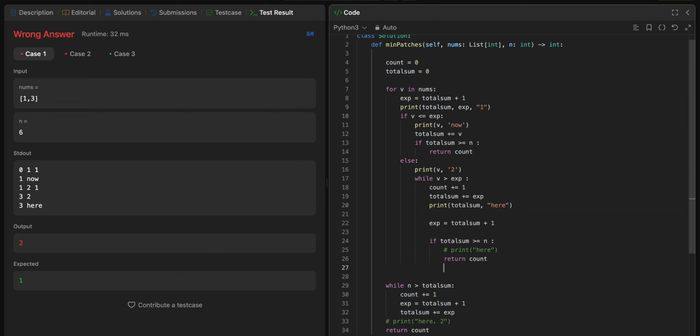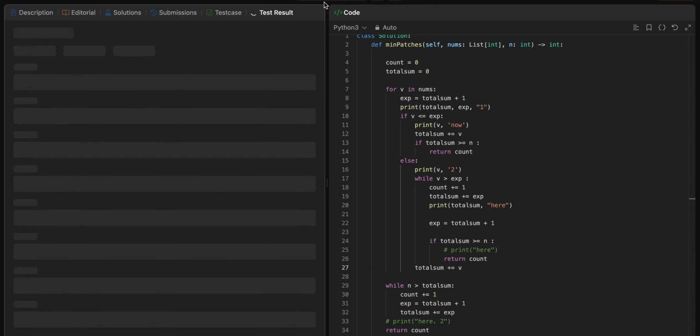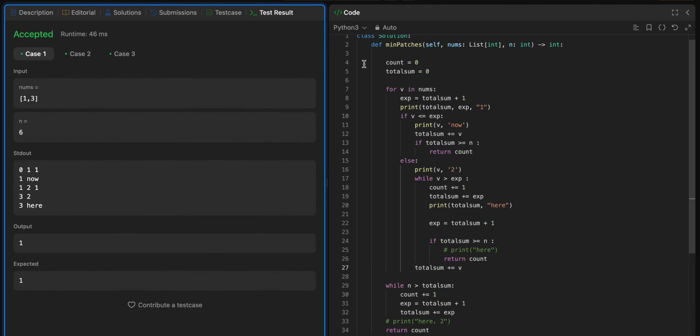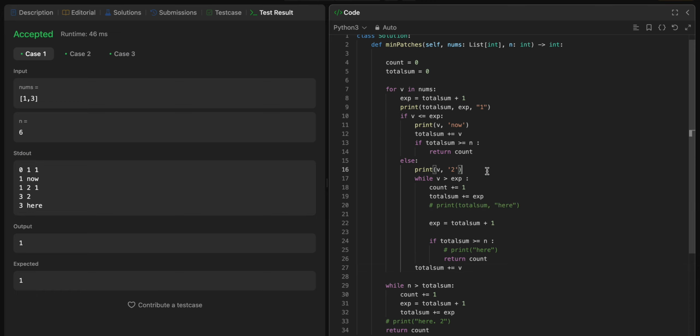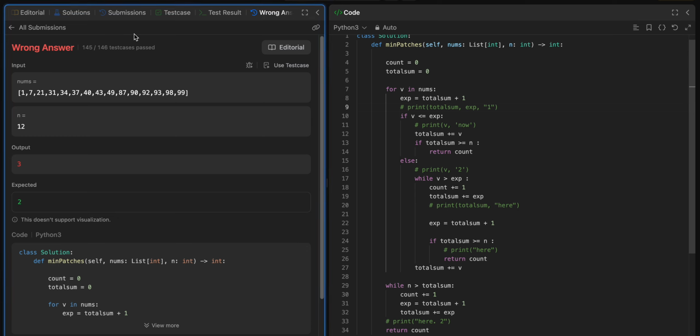So at the end of the day, I think what we want to do is actually add our total sum. Since we're out of it, we want to add our total sum plus v, basically. We want to add our total sum plus v since we're already out of it. And once we add our total sum plus v, it should work now. Let's see if that works.